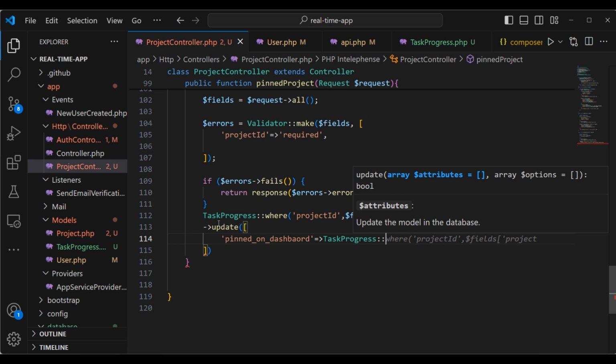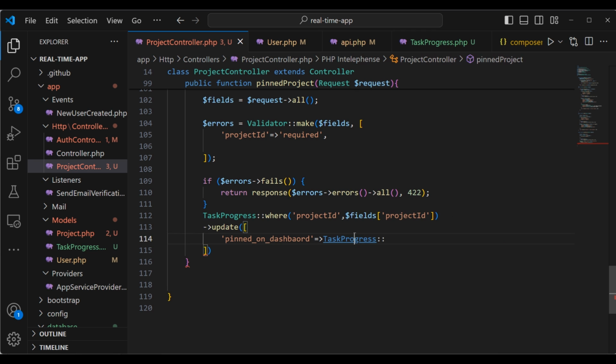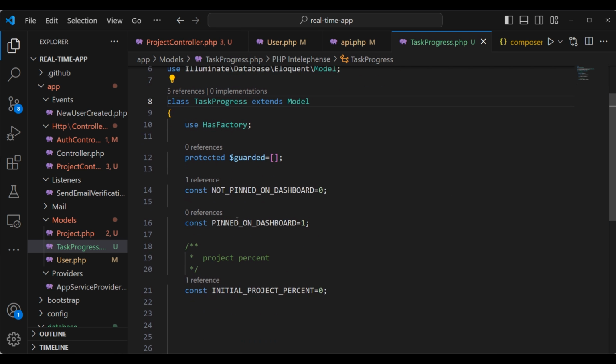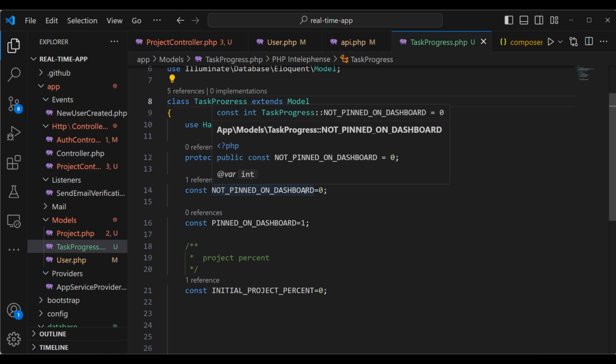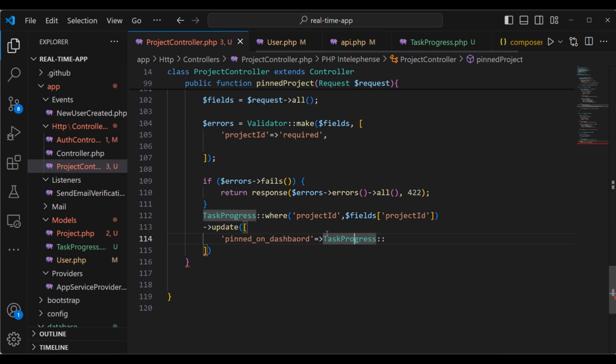And then we are going to get access to this static constant within the task progress. We are going to pass here pinned on dashboard. Let us check within the task progress. You can see right here, we're gonna add pinned on dashboard. It is 0 right now. We're gonna use pinned on dashboard, and it is going to take the value of 1. We pass here pinned on dashboard, and yeah, like this.